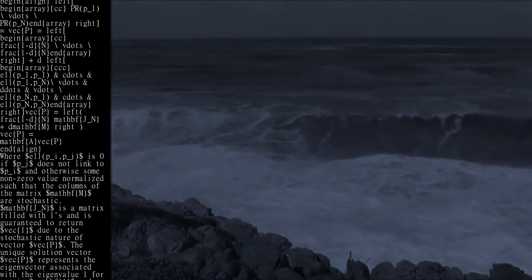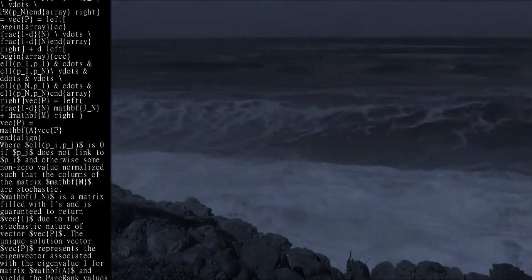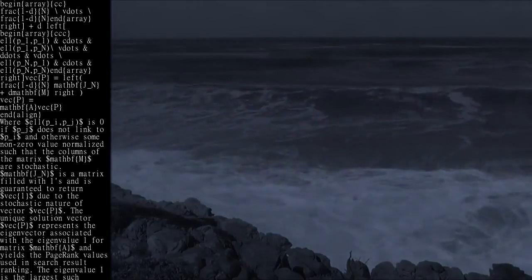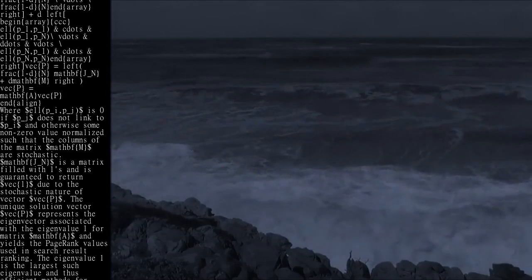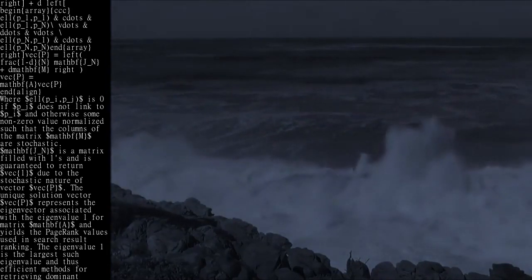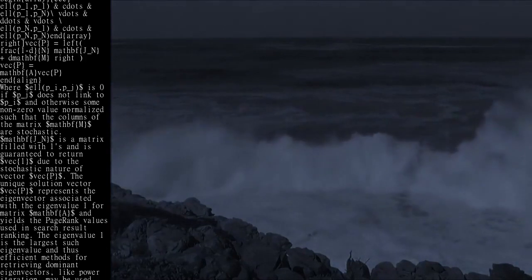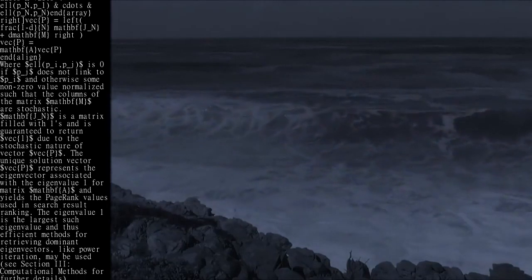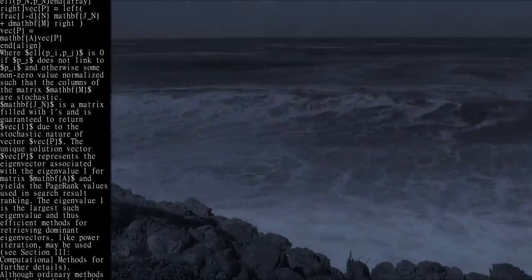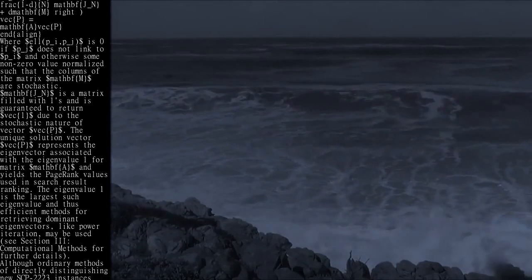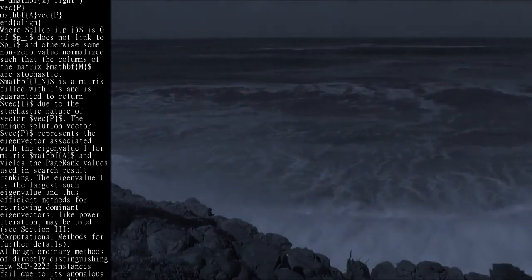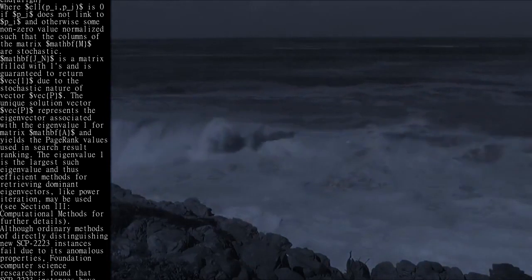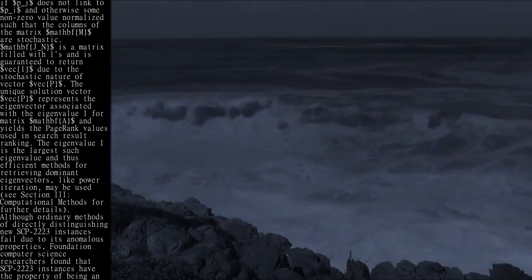Where $L(P_i, P_j) is 0 if $P_j does not link to $P_i and otherwise some non-zero value normalized such that the columns of the matrix $M are stochastic. $J_N is a matrix filled with ones and is guaranteed to return $vec 1 due to the stochastic nature of vector $vec p. The unique solution vector $vec p represents the eigenvector associated with the eigenvalue 1 for matrix $Phi and yields the page rank values used in search result ranking.